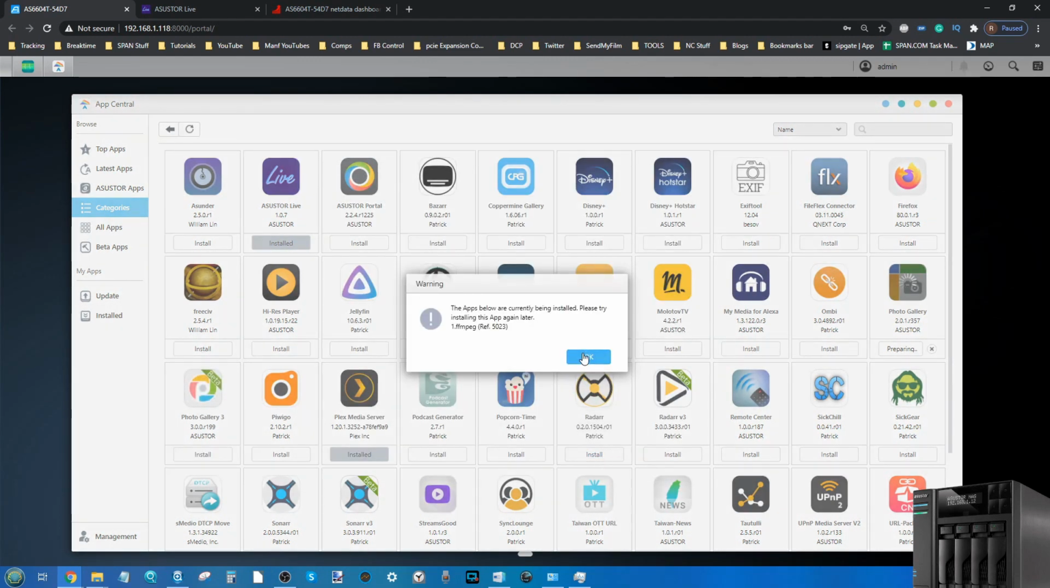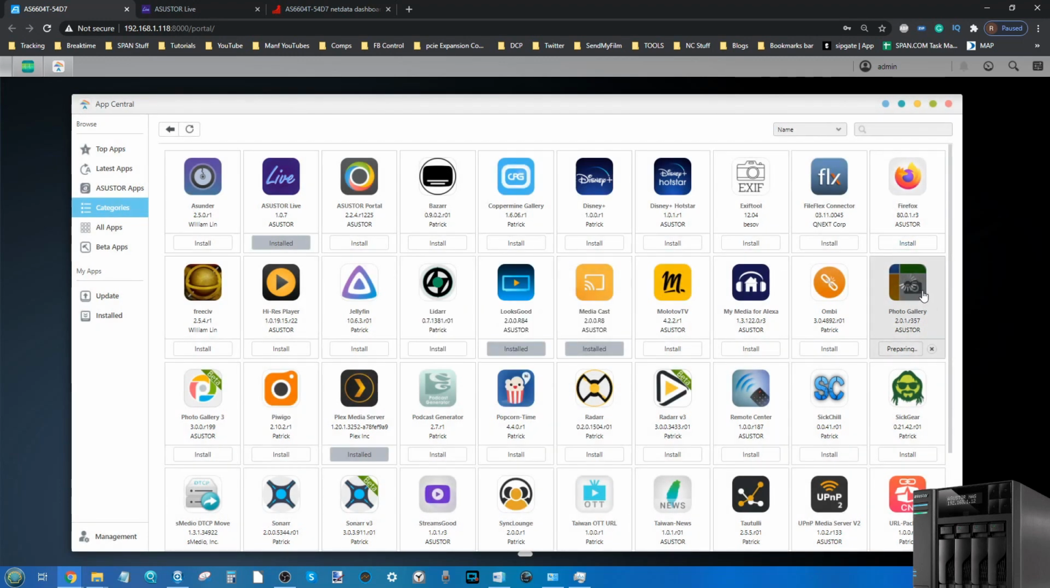As you see, unfortunately, I can't install that because there's that back-end app running, and that's not unusual. A lot of NAS brands do that with some of the core applications that require the system to not be utilized.